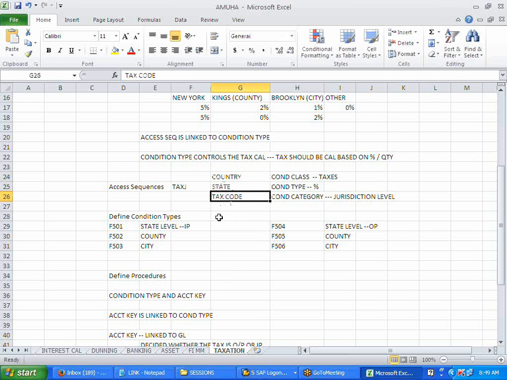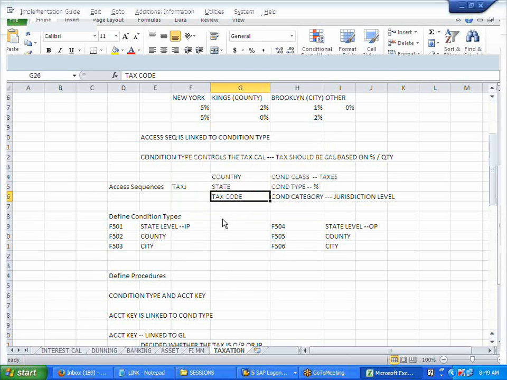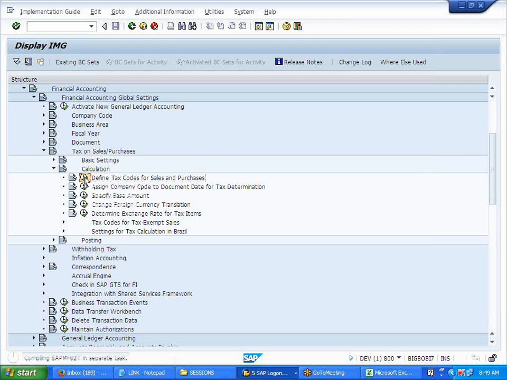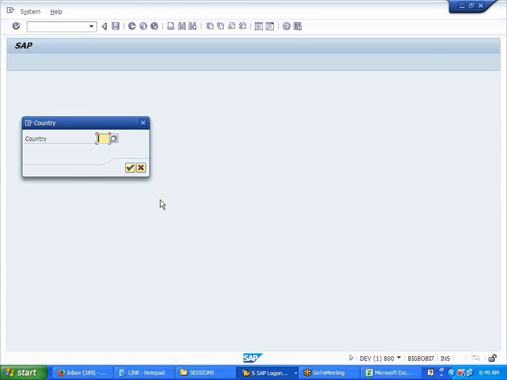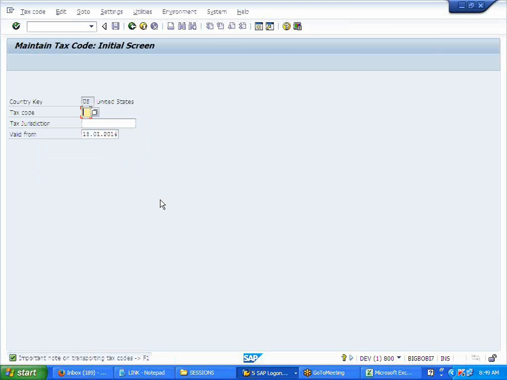State, county, country, everything is done. Now I have to define the tax code. Now I'm coming to the tax codes. Farhan, this is your question, the exemption and all that. I'm going to US. Country is US. Now, tax code. You define your wish, whatever way.